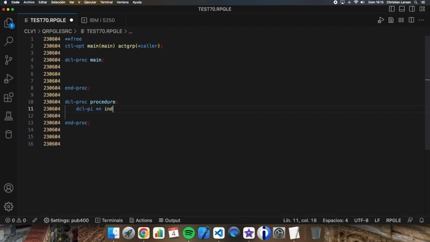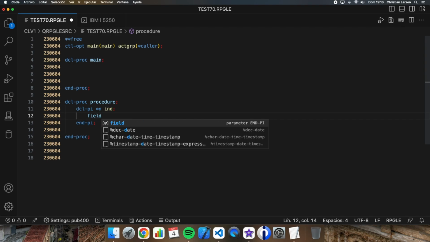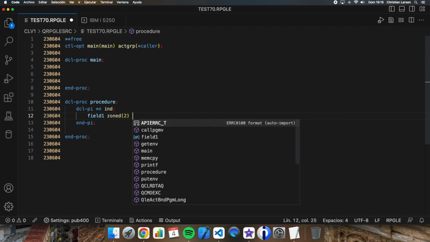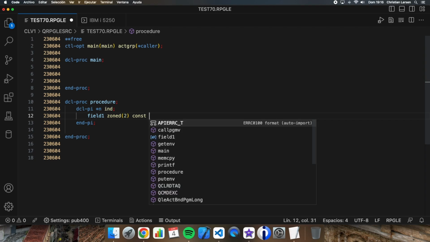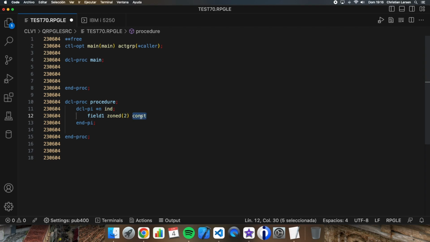It is going to return an indicator, and we're going to have three parameters. Field 1 is going to be a constant. So this means that you cannot change the value of this field inside the procedure. And also you can call this procedure with a constant. It is not necessary to use a variable, okay?